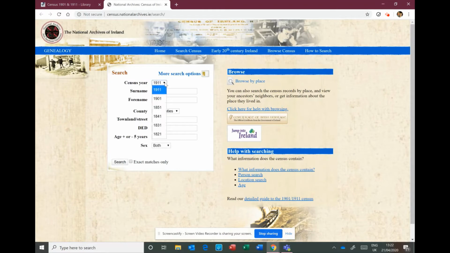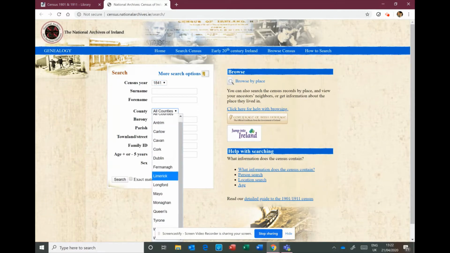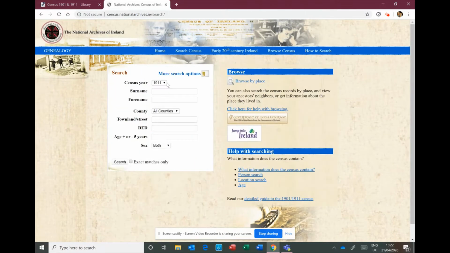So if we go to census year and drop down, you'll see that there's quite a few years listed there, but don't get too excited. Unfortunately, 1901 and 1911 are really the only complete census records that we have. A lot of the earlier census records were destroyed. So if, for example, we go into 1841 and search for Monaghan, it's listed there all right, but once you search, you'll see that there's very, very few records. 3 names, in fact, recorded from that 1841. So we're going to concentrate today on 1911 and 1901.